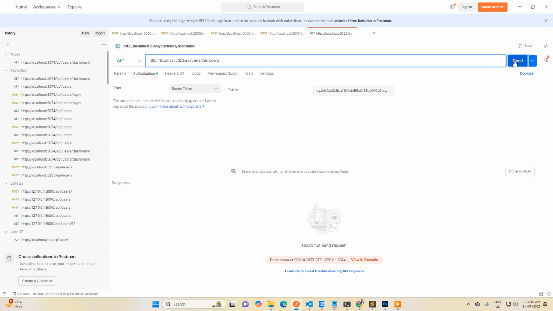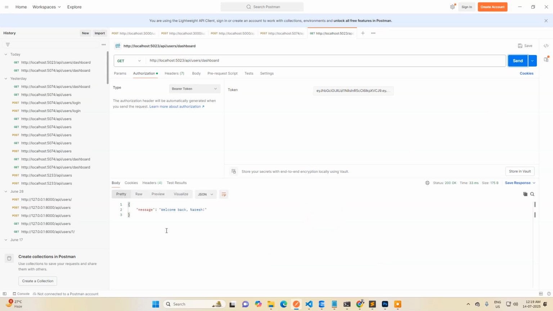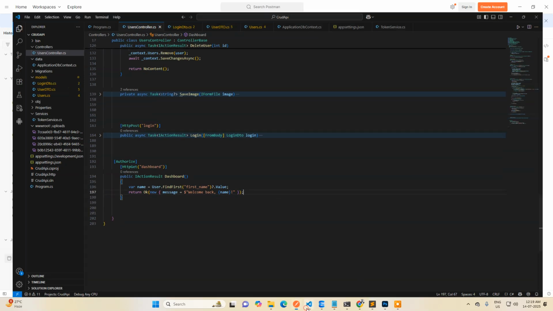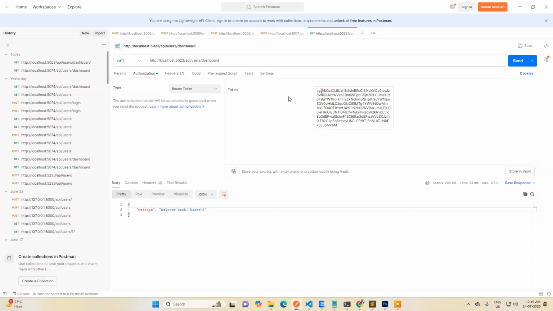Yes, so guys, you can see welcome back, which is inside this controller, this dashboard. So now we are able to access this. So how it is possible? Because we have to pass this bearer token. So you will understand this better when we will be sending this data from React.js or any other front-end application.